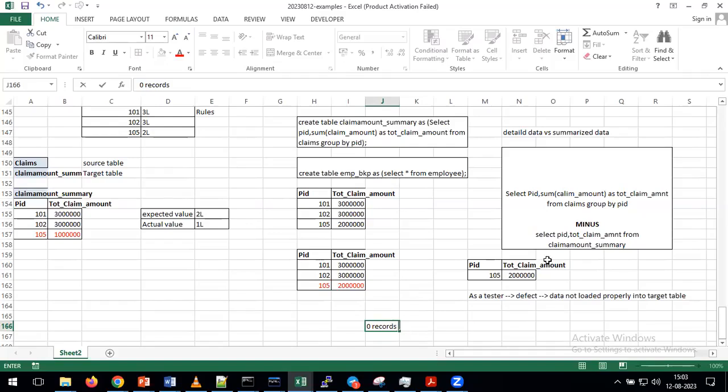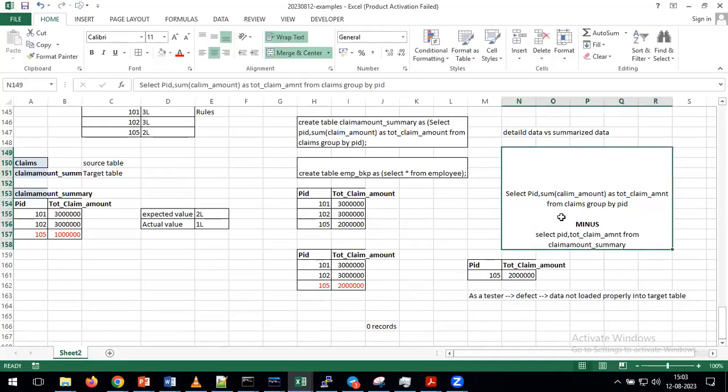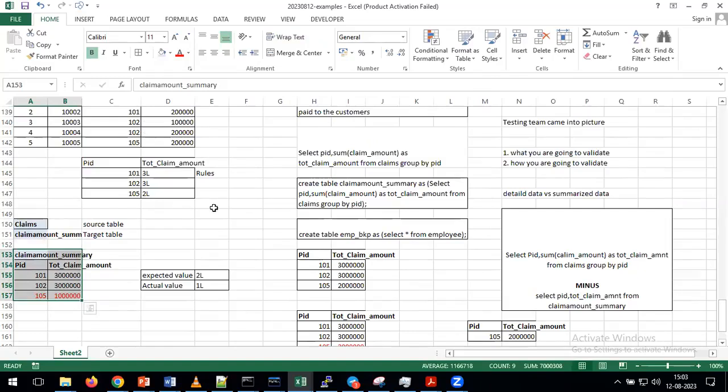But who is going to perform all these kinds of validations here? As a tester, by using the minus operator, they are going to perform the validations between the source table and target table. As a developer, what is your responsibility? We are loading the data into our target table. And this is the source table. As a developer, by applying the requirement, you are loading the data into the target table, or you are creating the target table depending on the requirement. But as a tester, what is his responsibility? He needs to compare the data between the source table and target table depending on the requirement.